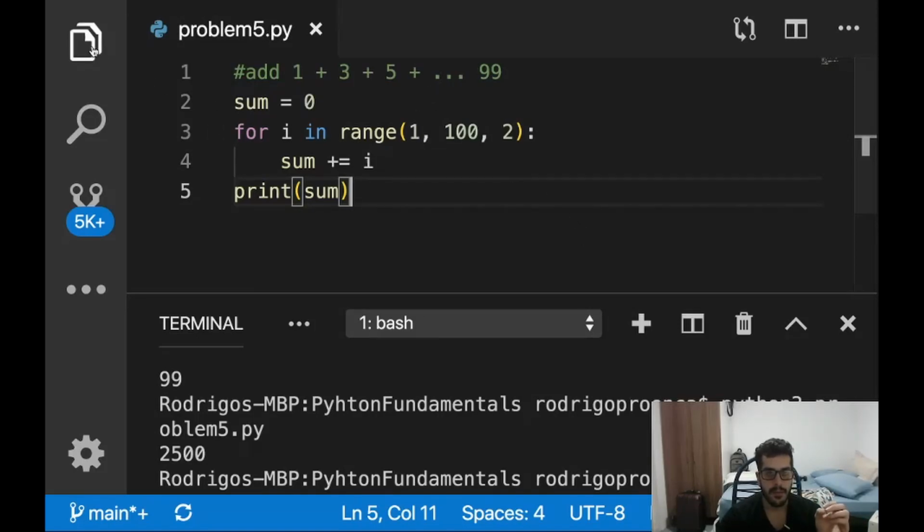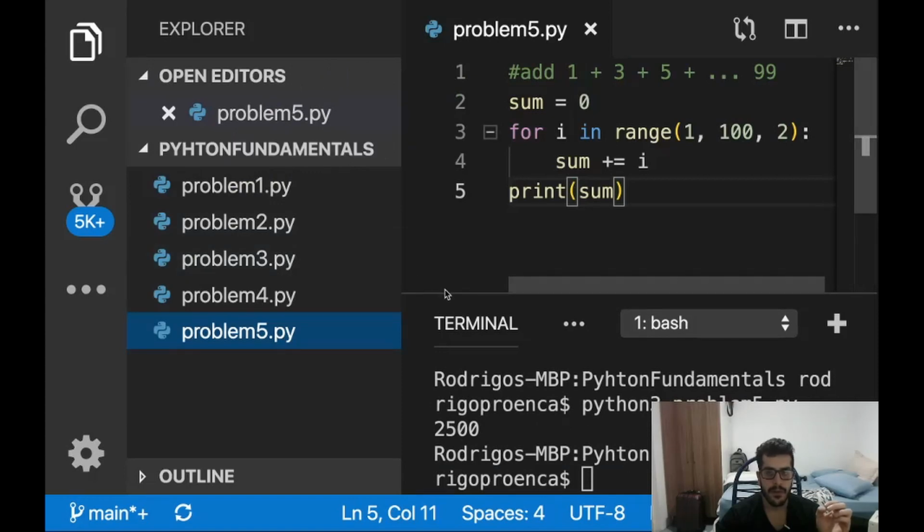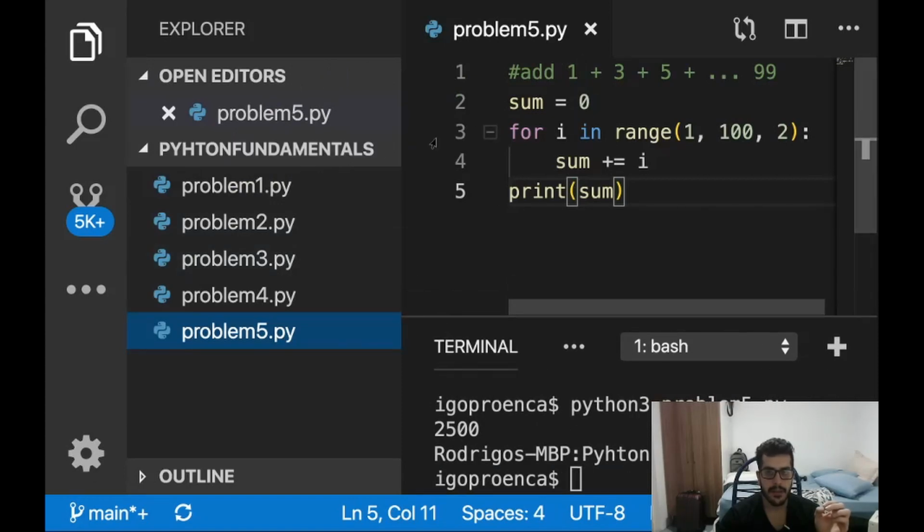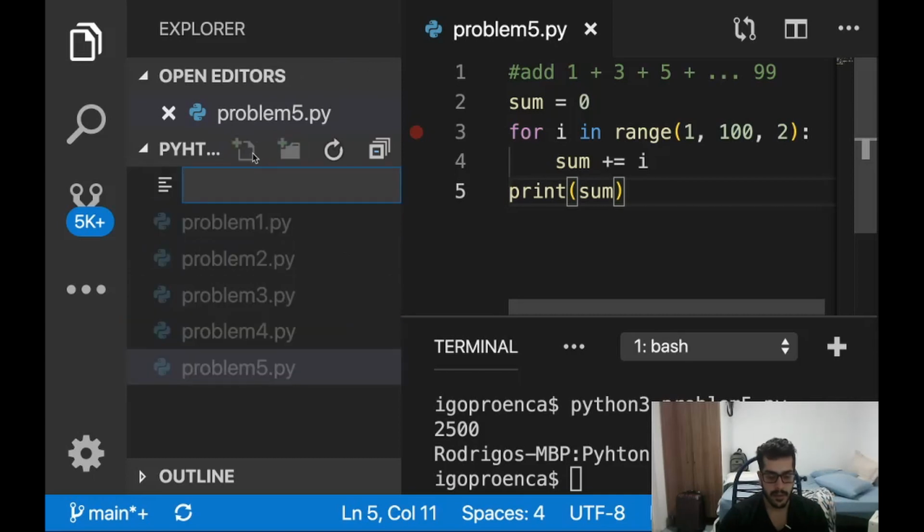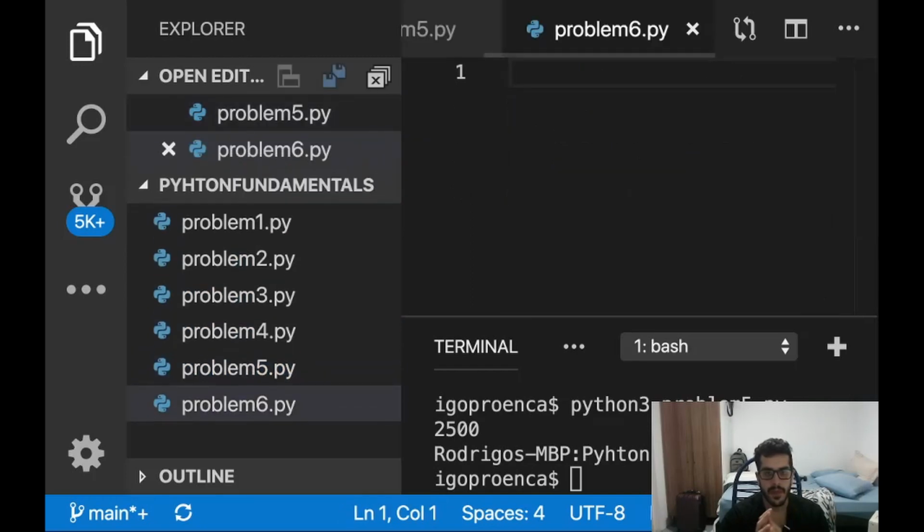Okay, problem 5. So hopefully you guys are following, but you need to try this on your own. These are all problems that will help you master the fundamentals of Python. If you wanna get the solution to this, check the description, I have the solution. So now we'll go to problem 6.